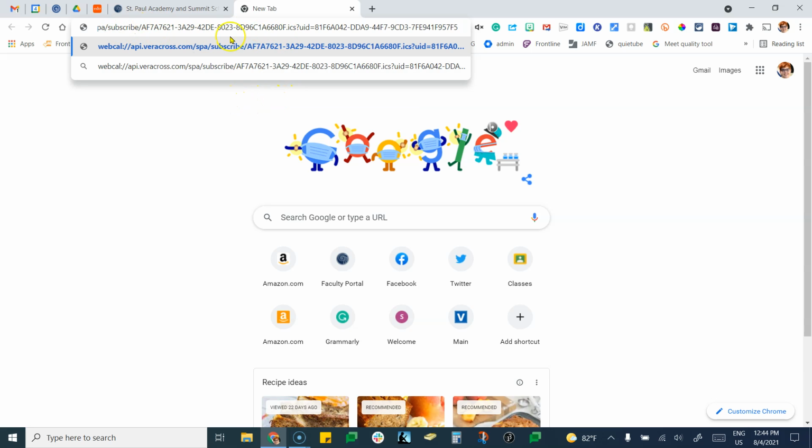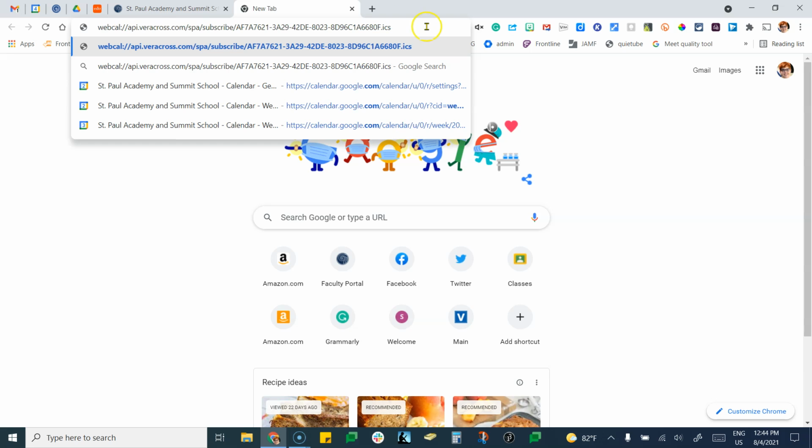Now, this gives me the full address, but what I need to do is delete everything after that .ics. So I'm going to click before the question mark. That's going to take me to the end, and I'm just going to delete all of that. You can either use your delete key, or I just highlighted mine. So you want to basically delete that question mark and the user ID after.